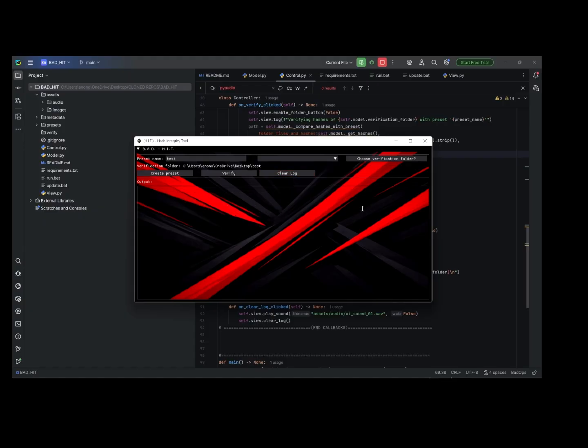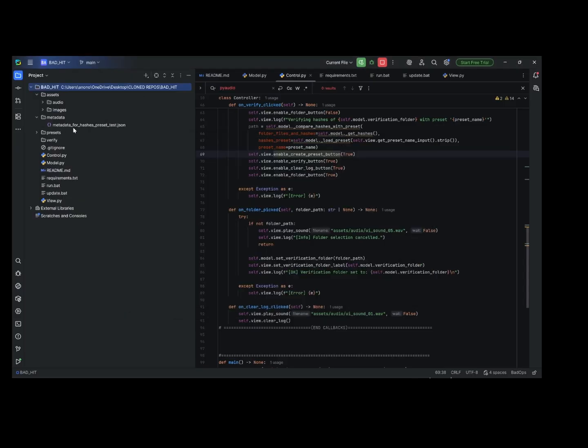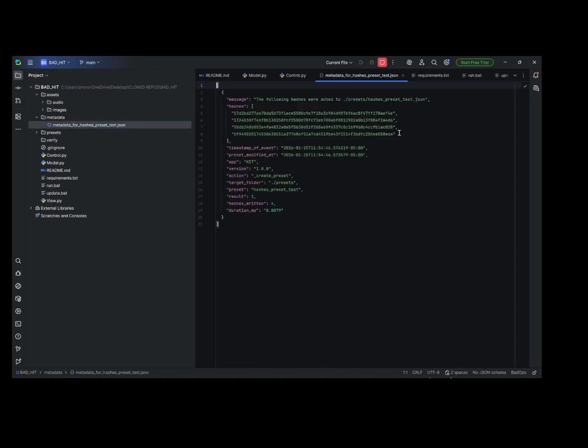As for the metadata that was generated when that preset was created, I will open the metadata. This shows you the hashes that were gotten during this preset. I showed you 4 files earlier, and you can see 4 different hashes, as well as other data that you may find useful.